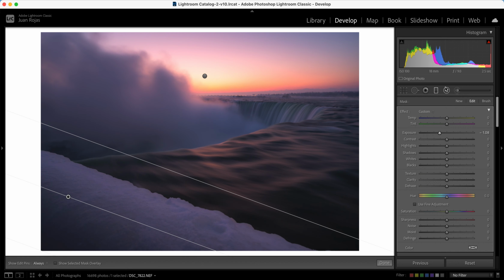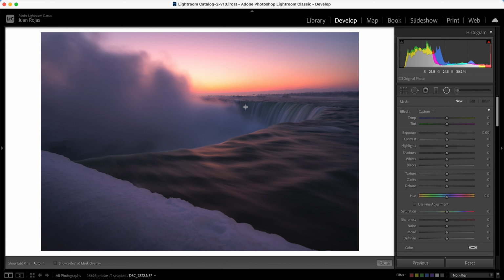The next thing I'm going to do is grab a radial tool and then just select it over the falls. What I want to do is target this part of the falls, make it brighter. Same thing here as well, and then I'm going to brighten up the mist here in the water.